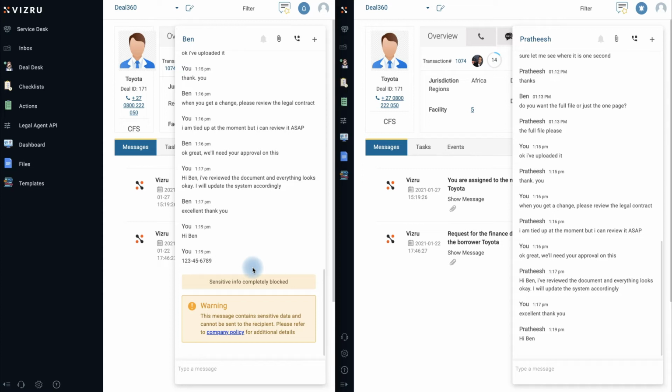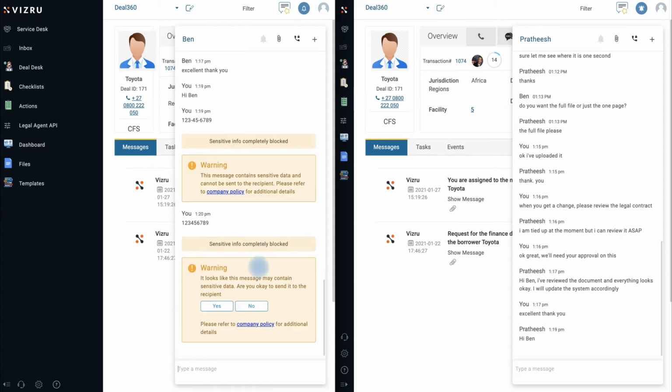Now a soft block occurs when the workflow suspects PII being shared. So if we give a government ID without the hyphens, we'll get a similar message, except this time you can select yes or no. Selecting yes will send the message, and no will block the message completely.